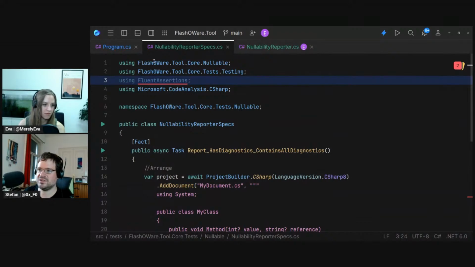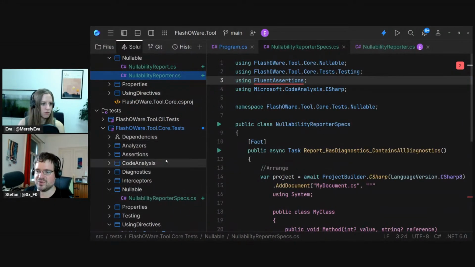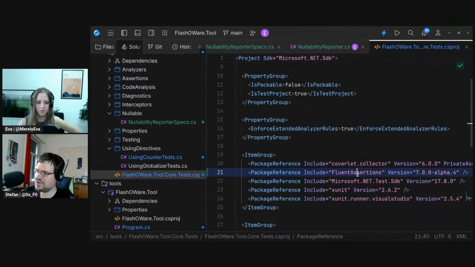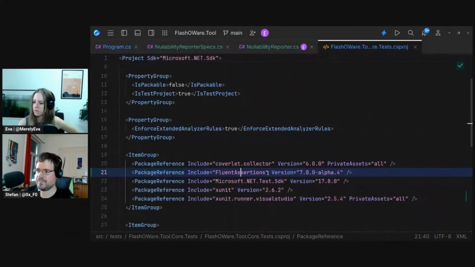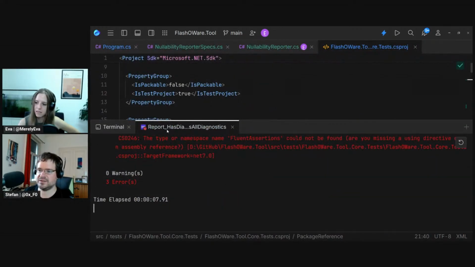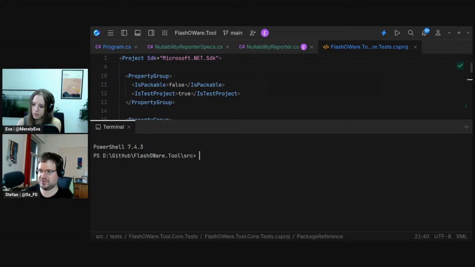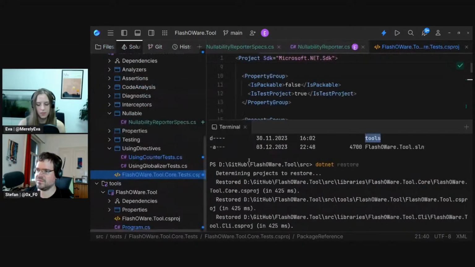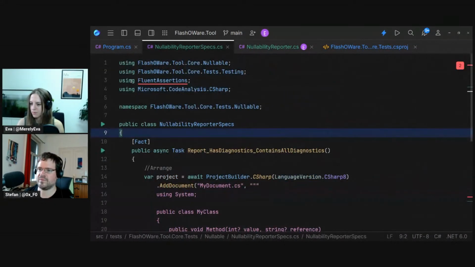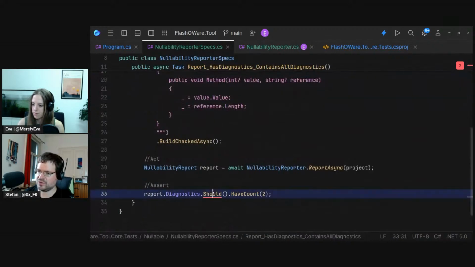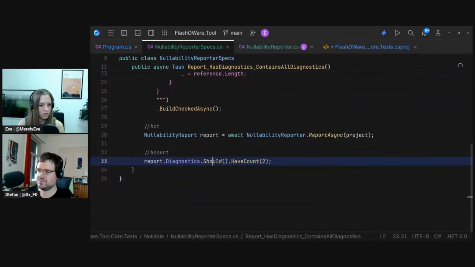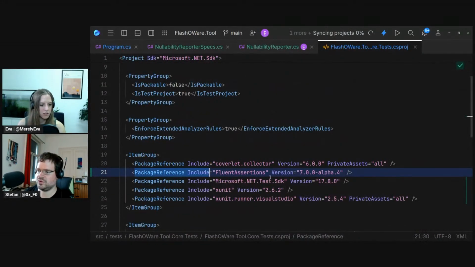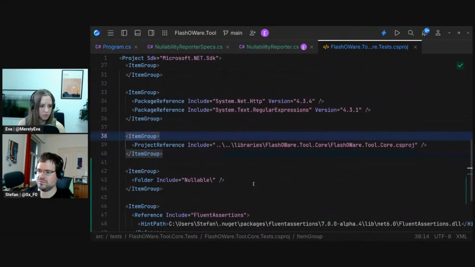FluentAssertions. Did I make... maybe I reworded too much. FluentAssertions, there it is. Let's do a .NET restore. Cannot resolve symbol. FluentAssertions. But now it looks good, no?